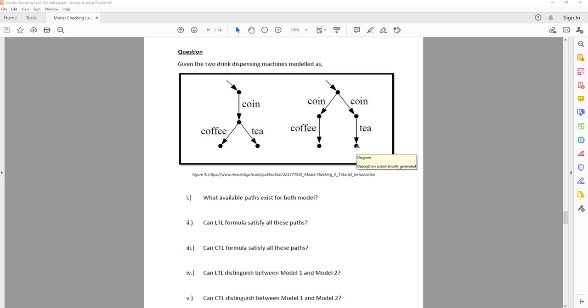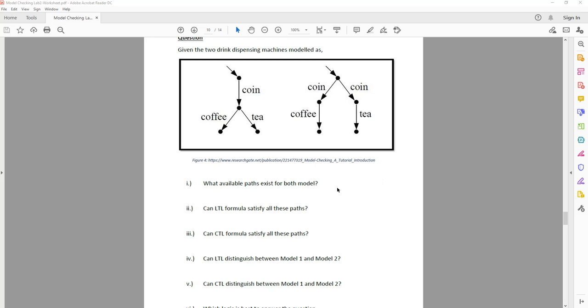So obviously from a user's perspective, you want to use model 1, where you can insert a coin and you have a choice of a coffee or a tea, as opposed to the right hand side where the machine actually decides for you. If you insert a coin, you're going to get a coffee or a tea, and that is it. So what available paths exist for both models?